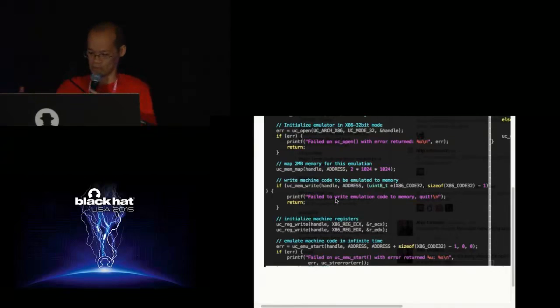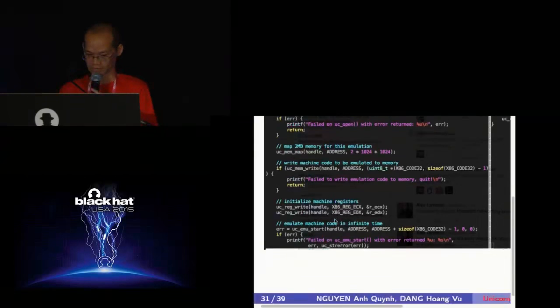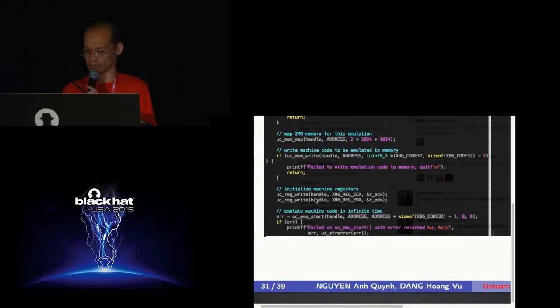After you map, uc_reg_write you can use to write some value to the register inside your emulator. And finally, you can start emulation with uc_emu_start. Here, for example, you see that I decide to emulate my code of this size, and it should run in infinite time, and I don't care about the number of instructions. Run until finished.